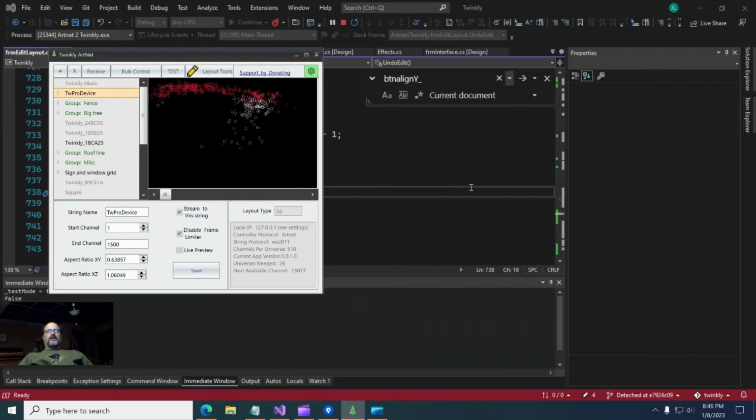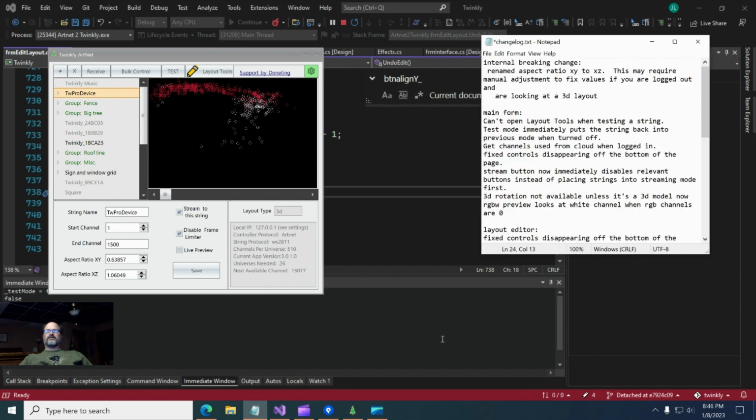Hey guys, I did a lot of work to Artnet to Twinkly over the last couple weeks. I was inspired by getting the layout uploads working finally, so I did a lot of work on the editor. But I did other work too, so let's take a look at it.